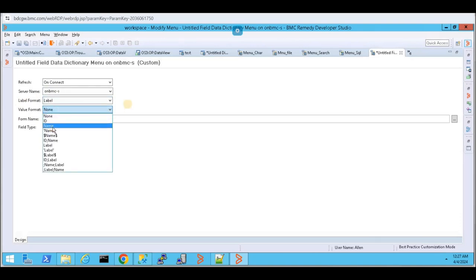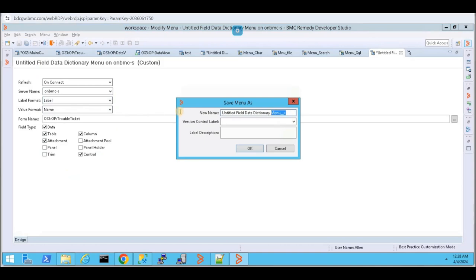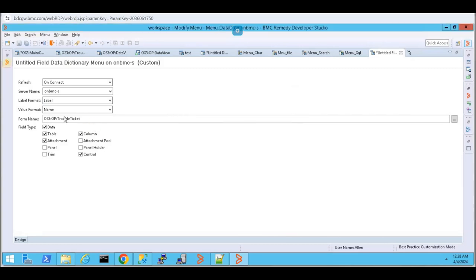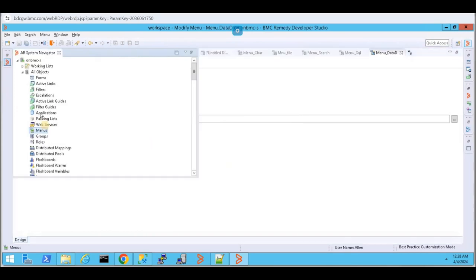Then the value format also, you want to define it based on the name; these are the options you have. Okay. Then I will save. So this is my menu underscore data dictionary, data D. Okay. Then I'll go back here.